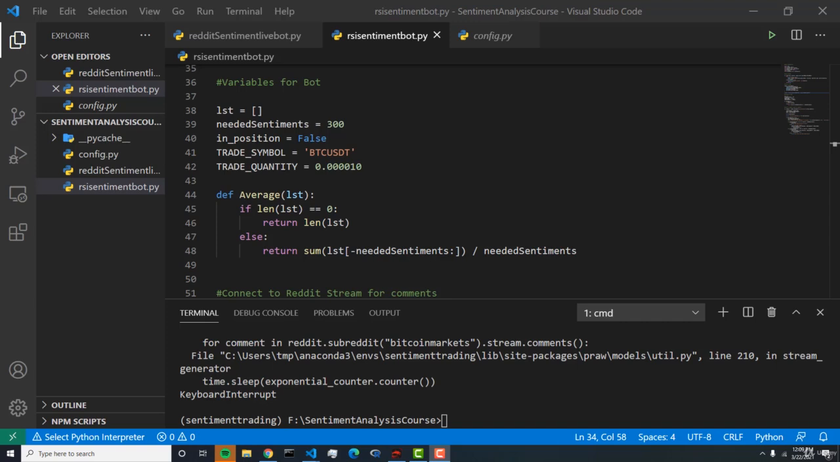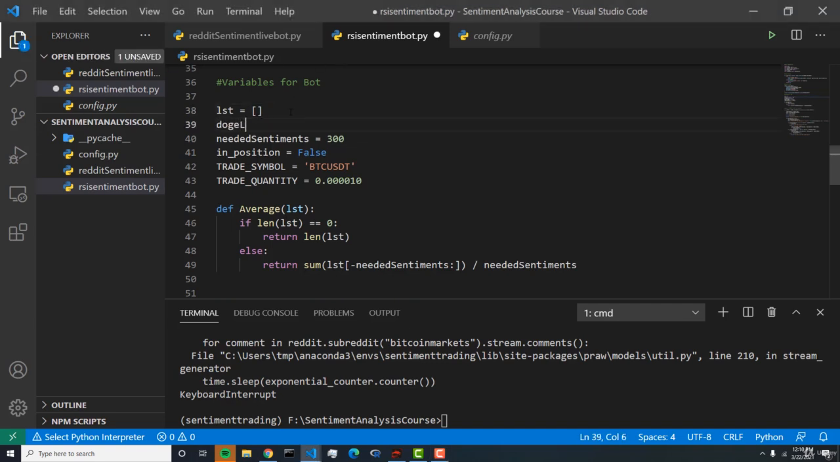Okay, so the first thing that we need to do is create a list that's going to hold all of the Doge prices. So the first thing that we're going to do is create an array called Doge list or Doge prices, and we'll set it equal to an empty array.